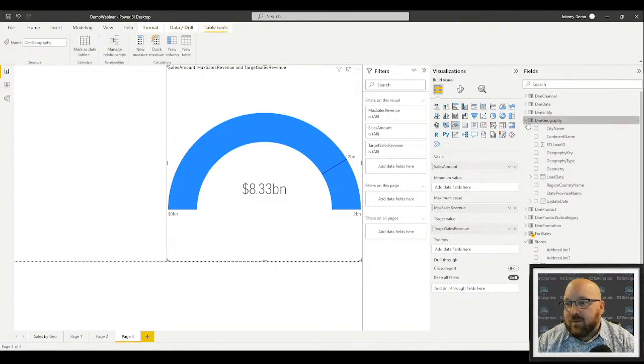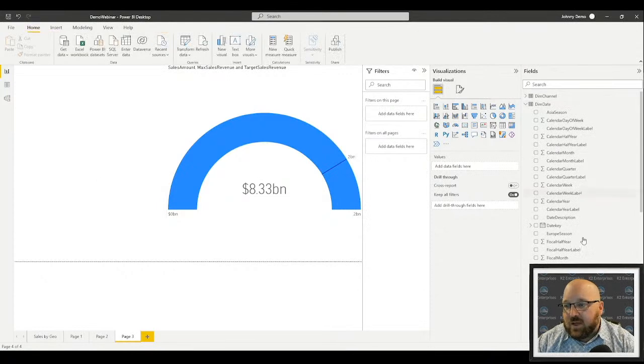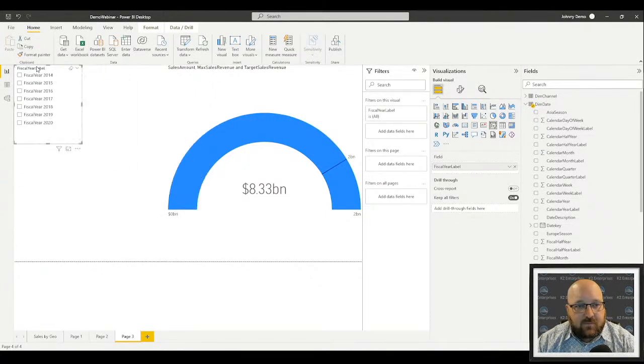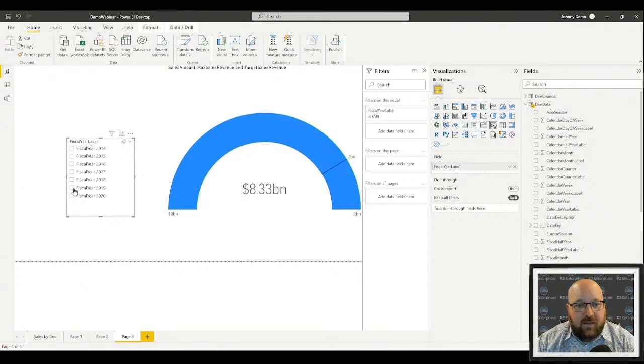And so we're going to come over here to our date tab, expand this, and then we're going to go ahead and choose fiscal year as our filter. And we're going to go ahead and turn that into a slicer. Okay. And then now let's maybe filter down to, let's see, I'm not sure where we have data.